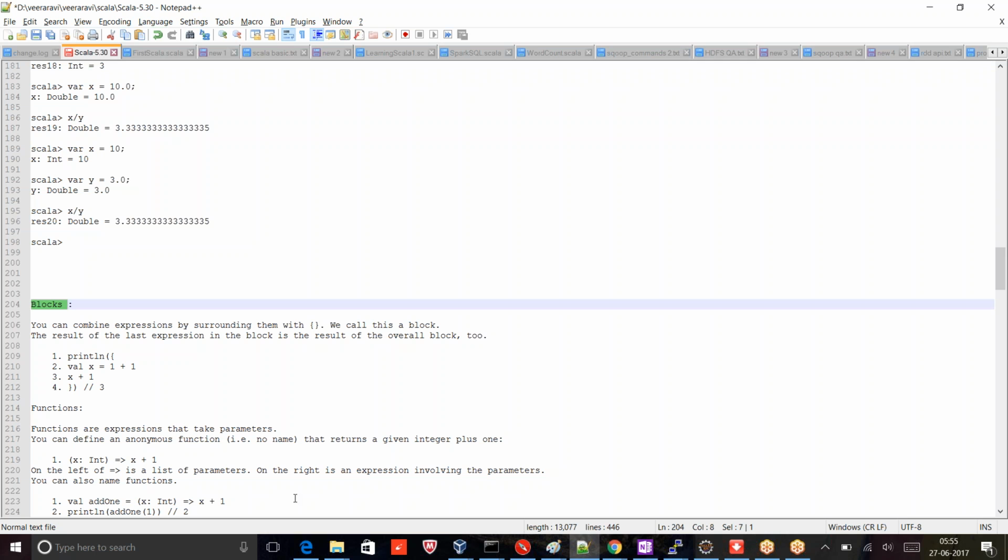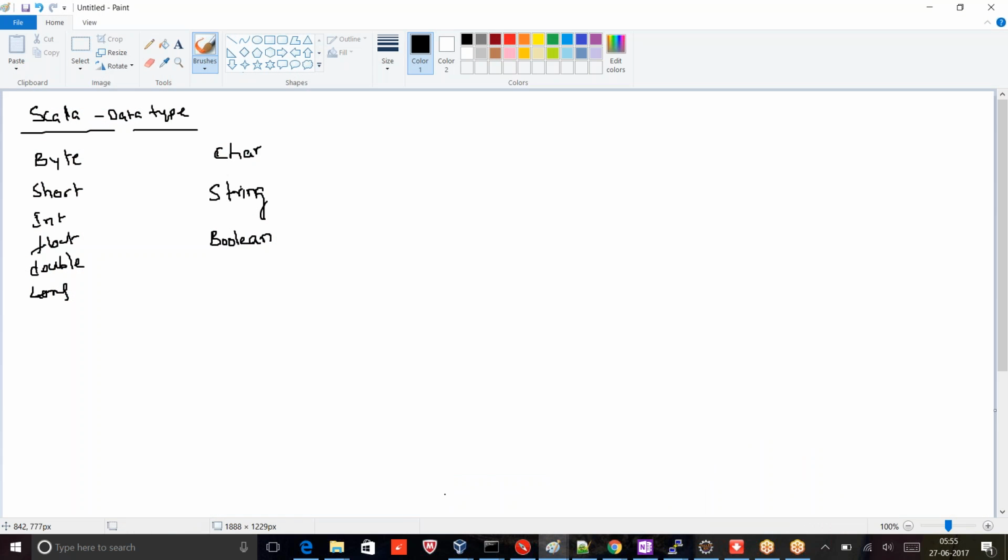If you write code in curly braces, that is called a block, a block of statements. Even in Scala we have a block of statements. So how will we write a block of statements? We have our methods, right? Inside the method declaration you can write it.